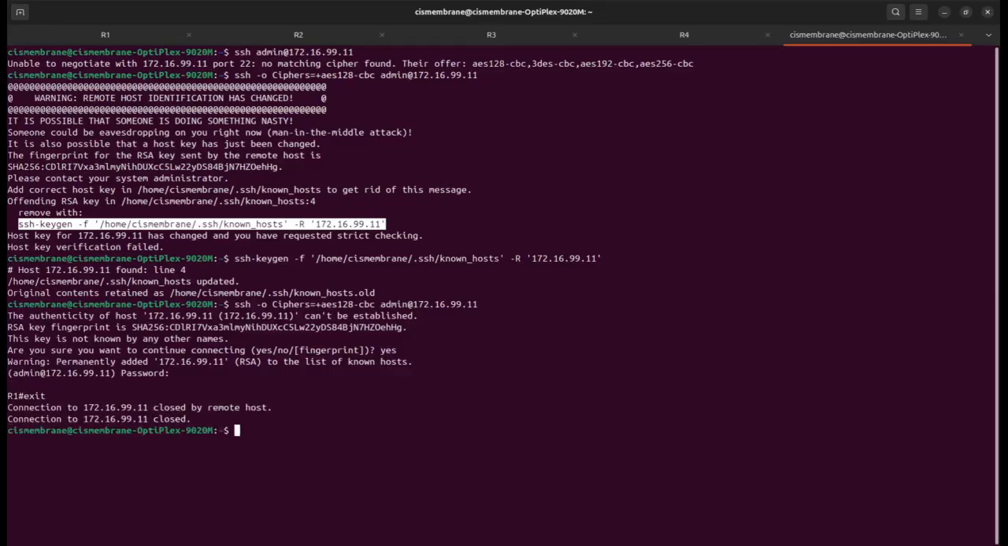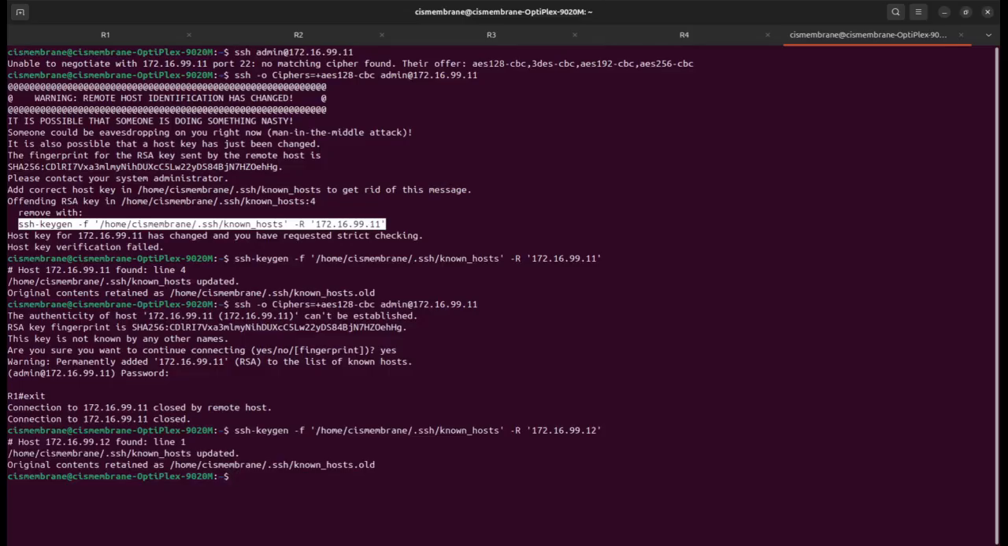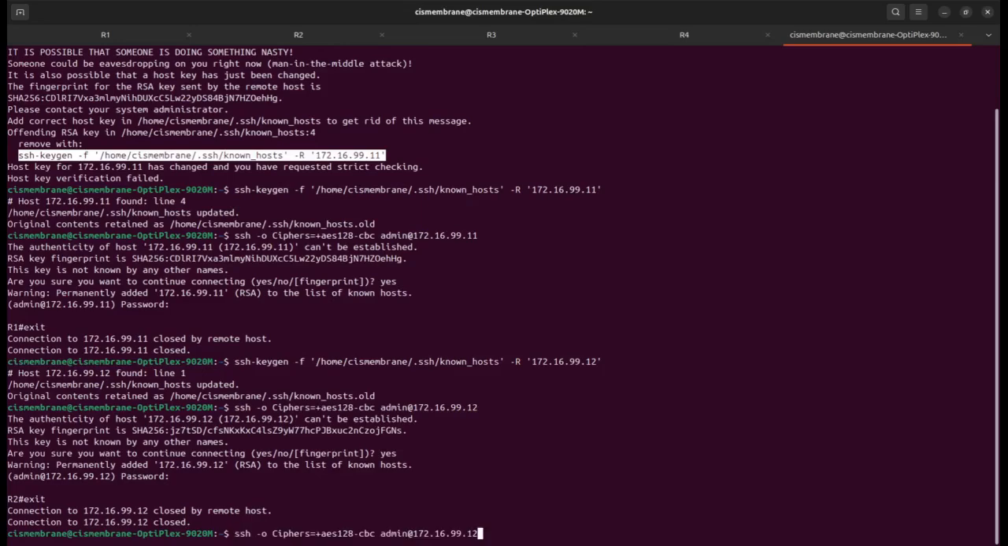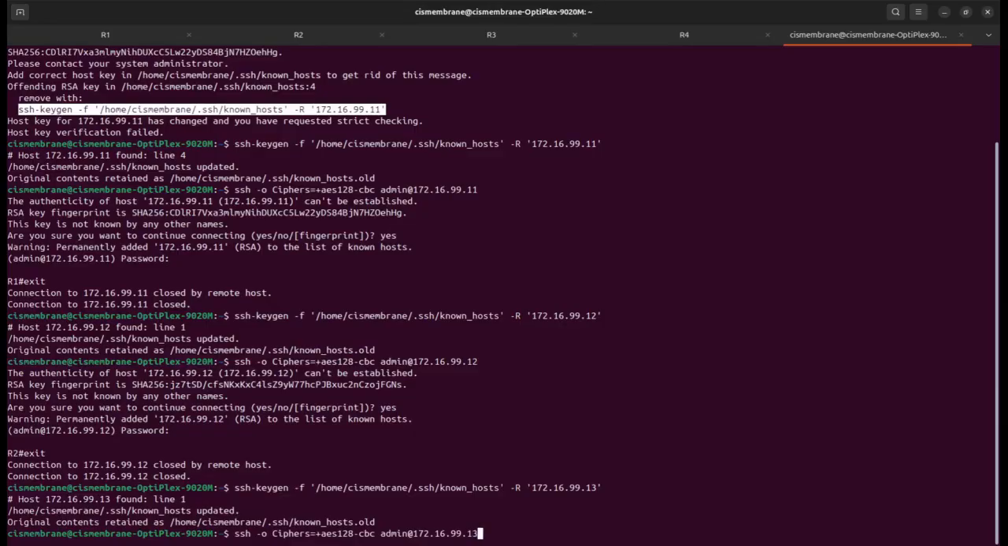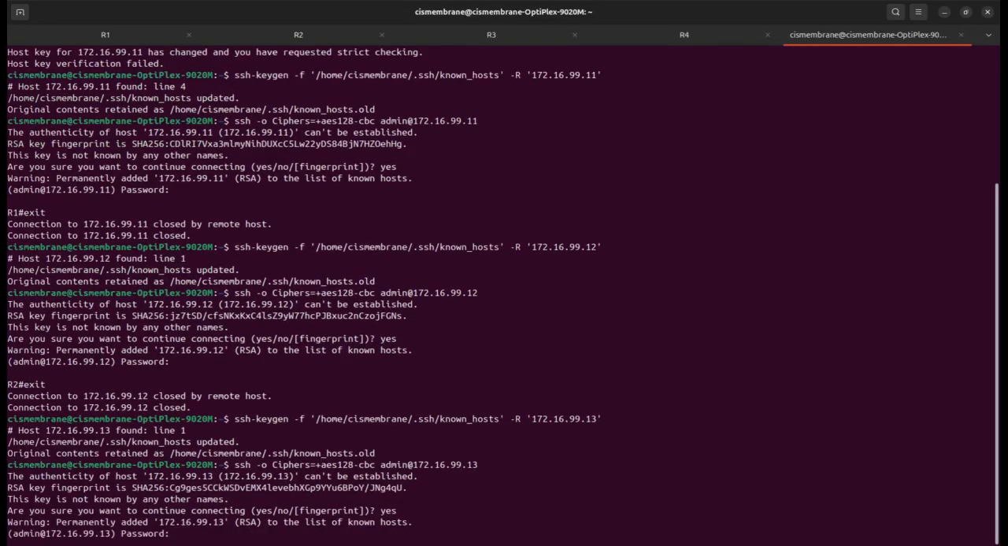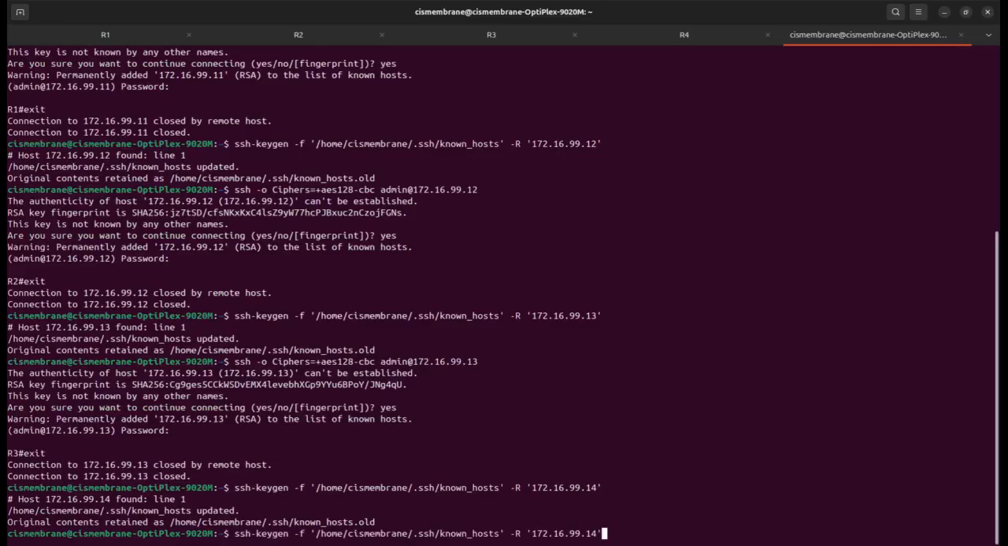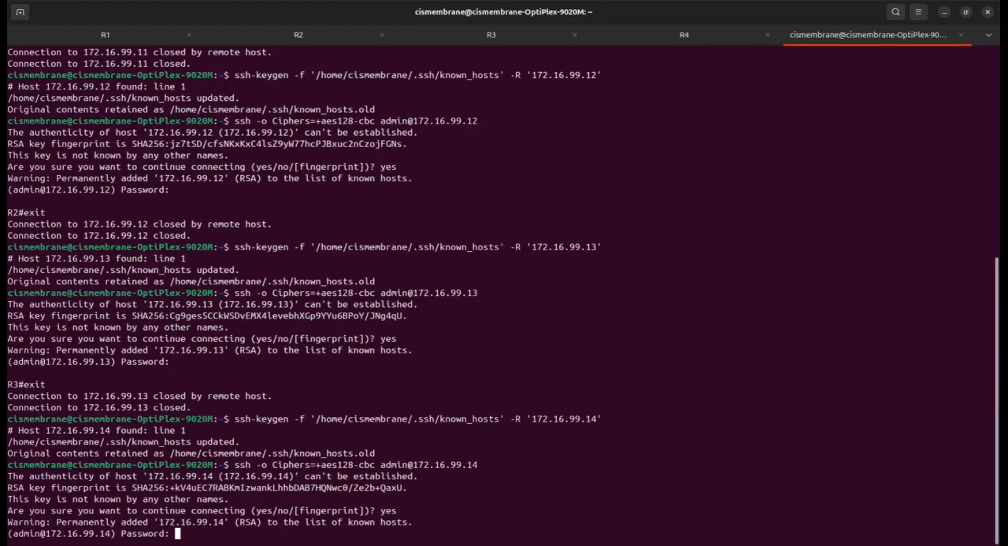For R1, we're going to delete the key for R2 and SSH into R2. I'm going to say yes there, password, and SSH is good for R2. Deleting the key for R3 and SSHing into R3. Looking good. And R4. Deleting the key, SSH. We're looking good there.